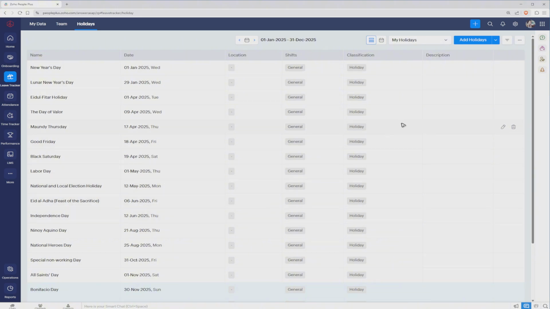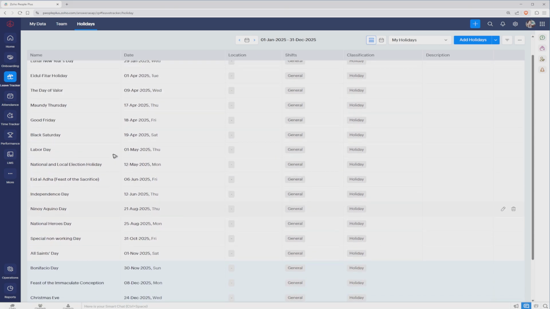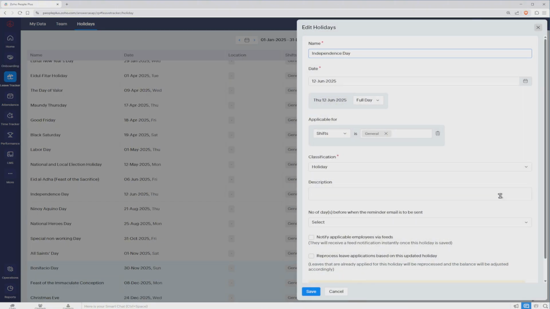Now, if you want to add in some holidays, you've got to click on the blue button right here. If not, let's say we'll try to find a holiday right here. Maybe we have Independence Day. You can just hover over it. Now click on the pencil icon. And as you can see here, you can change the name and the date and especially the classification.